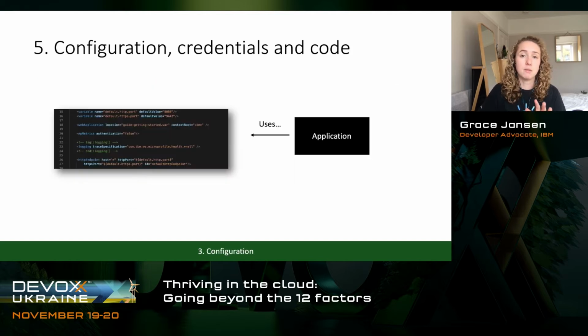So what about number 5? Number 5 is configuration, credentials, and code. This links to the third factor in the original 12-factor app methodology. The original factor stated that you should only store configuration in the environment. This updated factor really aims to be more explicit with that. Essentially, it's about ensuring strict separation between code and configuration, and storing that configuration in external variables.